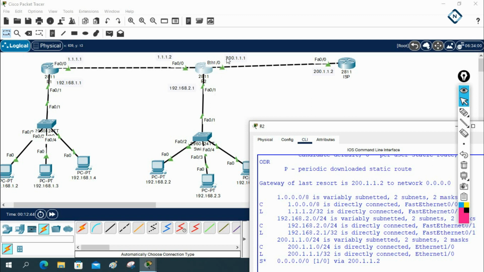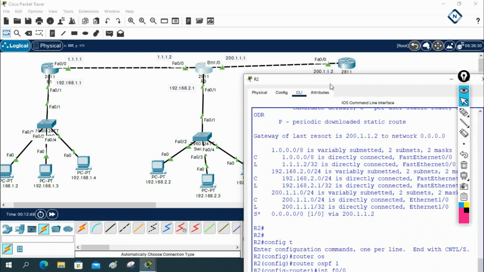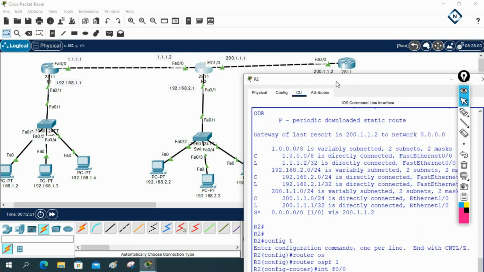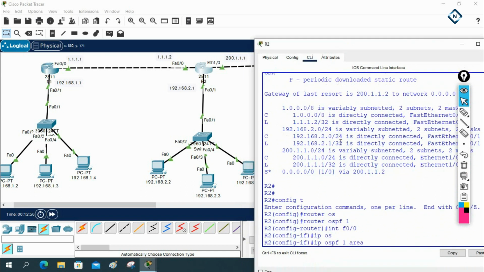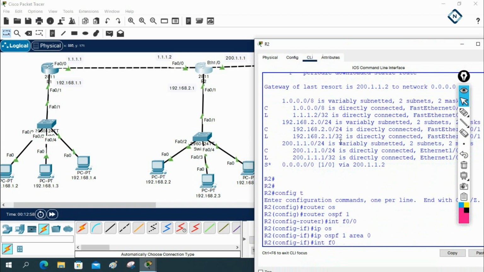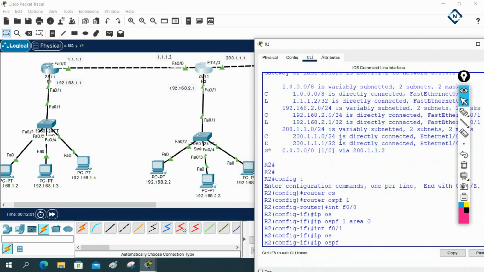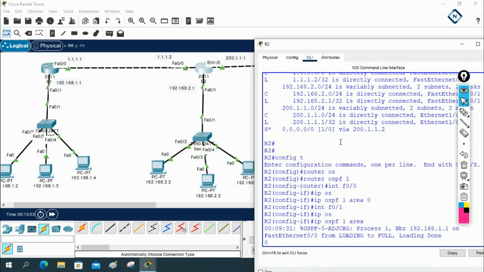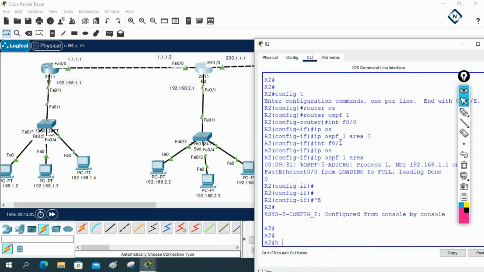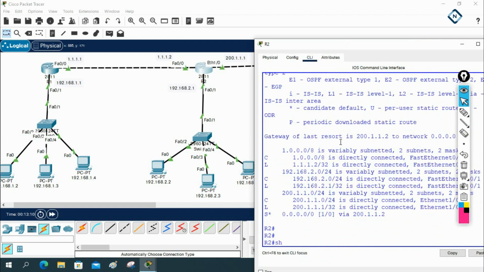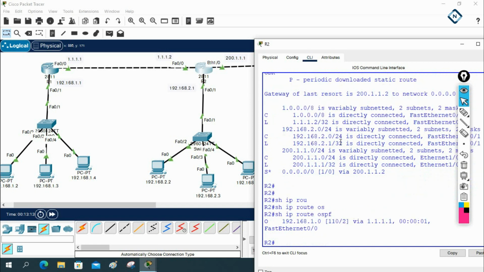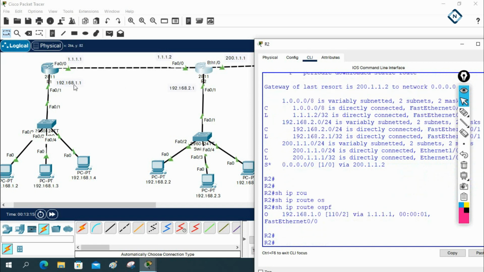So what I will do now, enable only on this interface and this interface. So let me do it now here: ip ospf 1 area 0. The other interface is FastEthernet 0/1, ip ospf 1 area 0. Okay, I enabled it. If you see show ip route ospf, we will have the route. We are getting this route. Okay, 192.168.1.0 we are getting from OSPF.